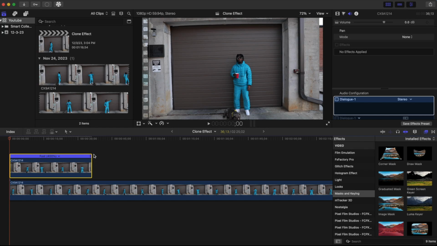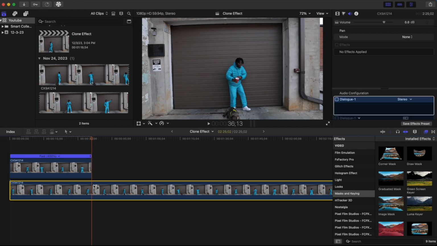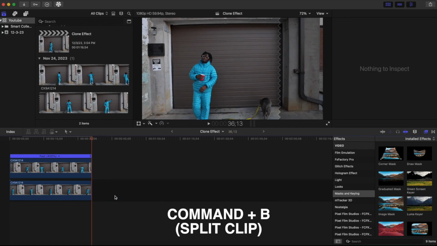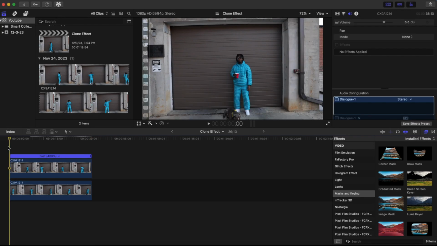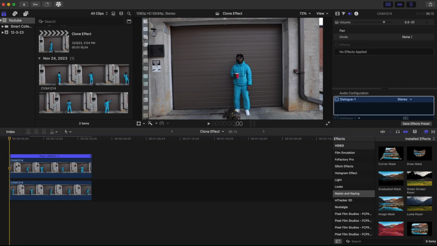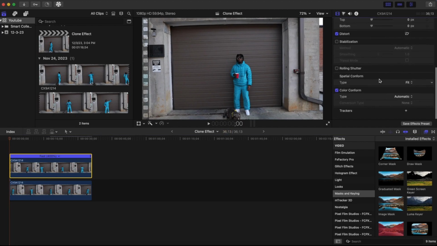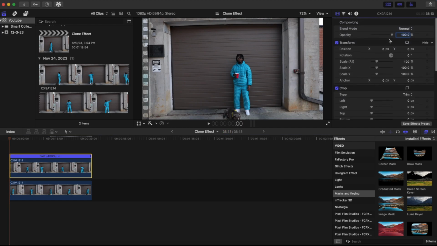All right. So we can see right here, the clip is a little short. So let's have these aligned. So we can do Command B to break this clip so they're aligned. When we play it back, you're just going to have a sped up kind of version. But what we want to do here is bring down the opacity on the top clip.